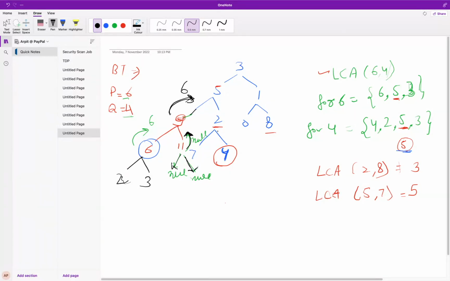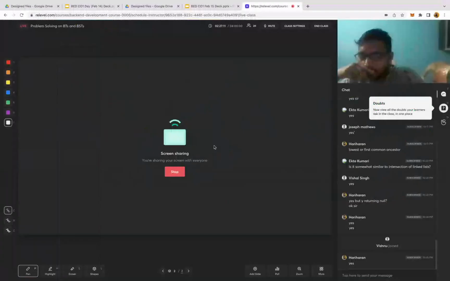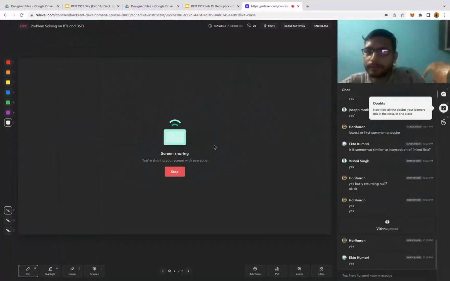Now let's look at 2. So we are reaching 2, but we have to traverse again. We will be going for 7. So 7 is again going to return null. Correct? 7 is again going to return null. Am I right, guys? 7 is again going to return null.